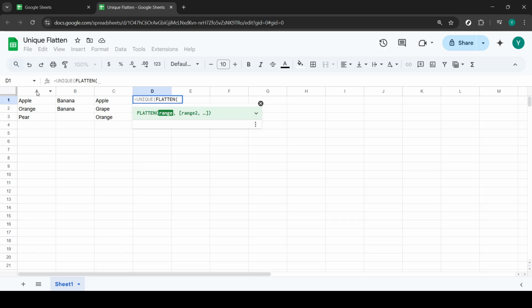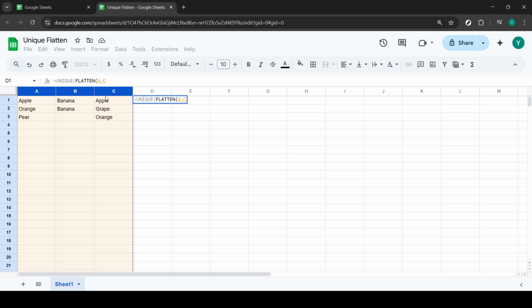Click and drag to highlight the columns that you want to include in this unique list. This range will be all the data that you want to consolidate and sort without duplicates. Selecting the correct range is crucial, so double check to make sure it encompasses all the columns you need.